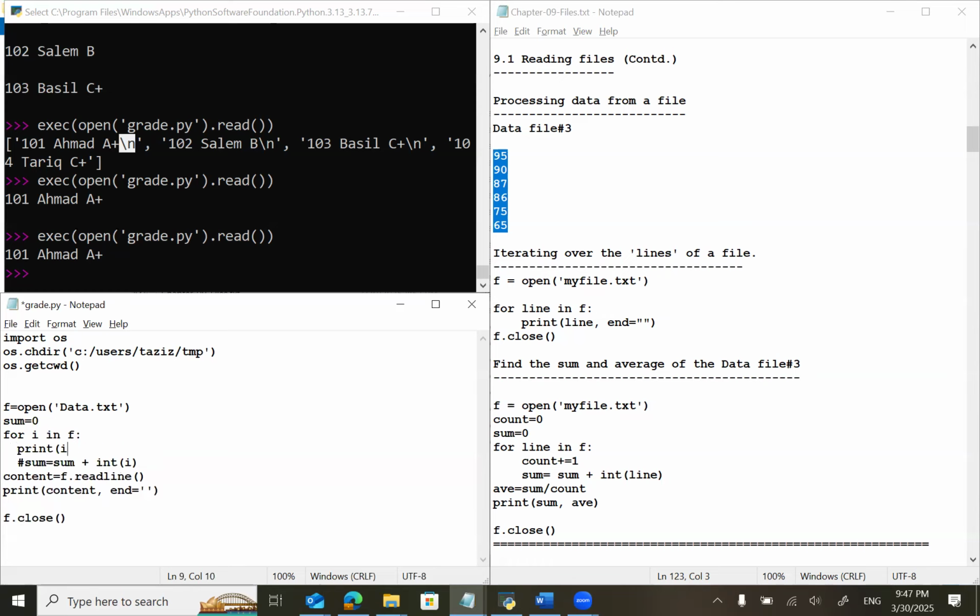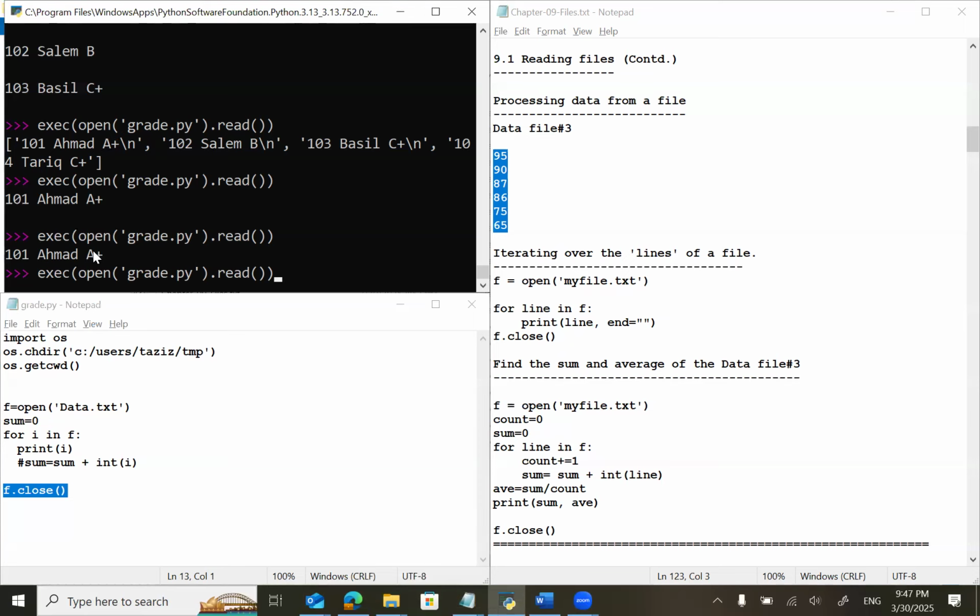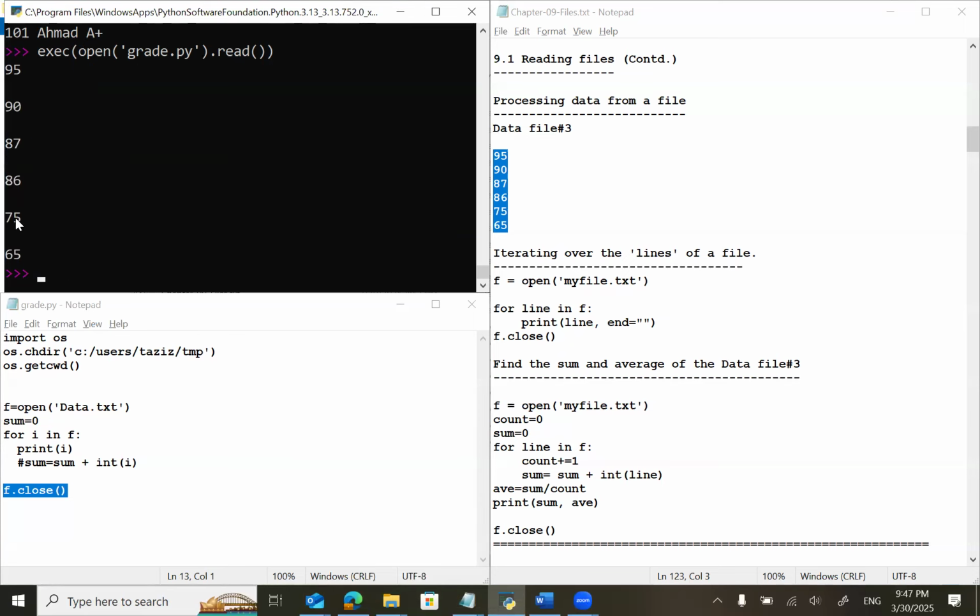So let me print the I values, okay? So let's see. So what we did, we open the file. So we have this file. And now from this file, directly I'm reading the value into the I, and then we can say close the F file. So very simple. Now we are looping and we are displaying the value. And you see that?